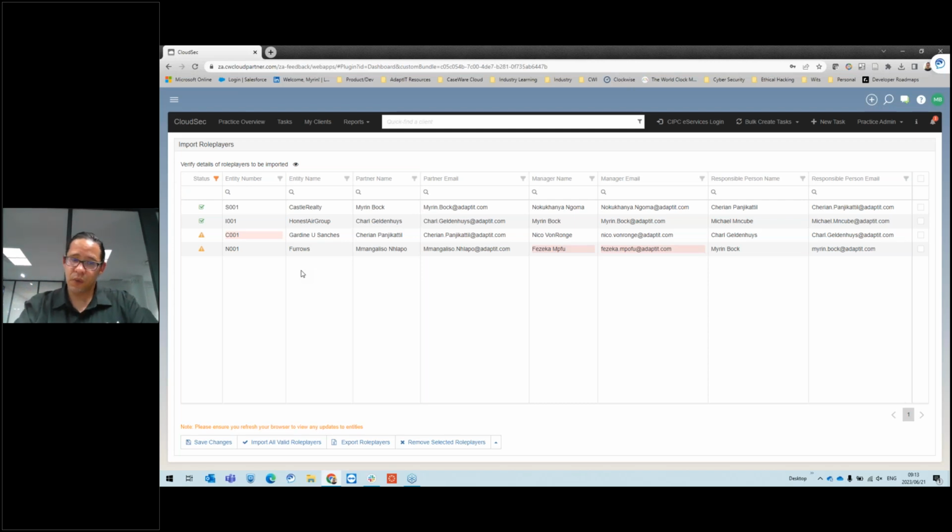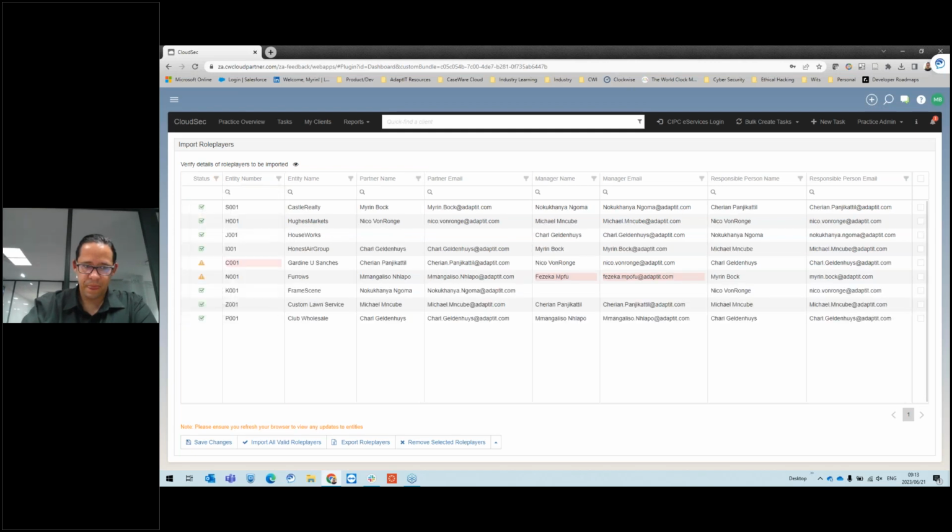Now, this is one way to do it on this grid. The alternative is to fix it on the Excel document that you are importing, and then rerun the import. Okay, so I'm just going to remove my filter. You can now see those 2 records are still invalid.